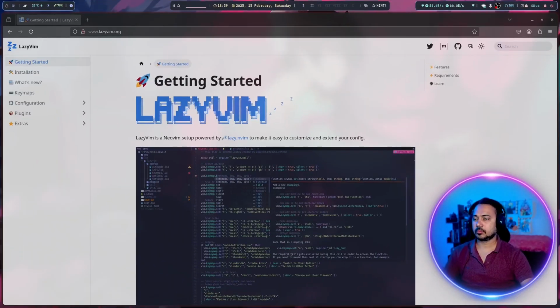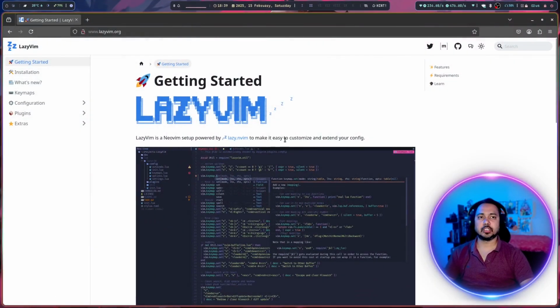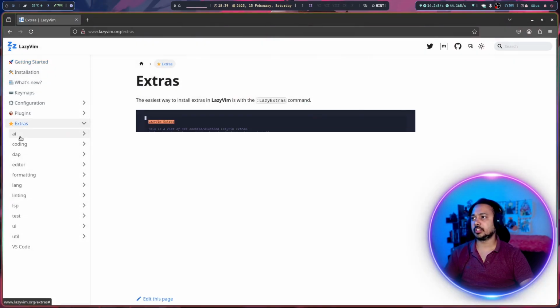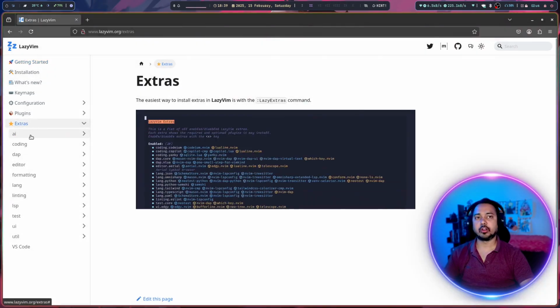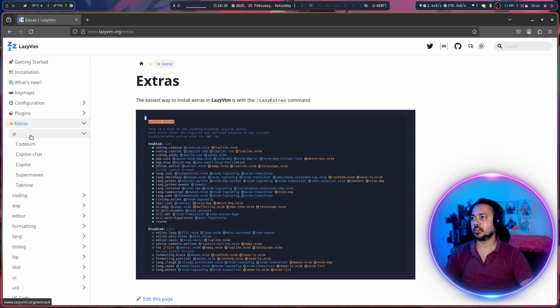Okay guys, let me share my screen. This is the LazyVim website, and if you go to the extras section, there is a tab called AI. I will just click on AI.